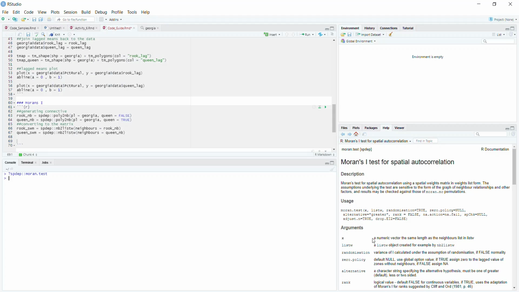And you'll see here the three parameters that we really need to worry about are the x, the list w, and then this randomization equals true. And this randomization equals true is important because this controls which one of the p-values we're going to calculate, whether we're testing it against randomization or we're testing it against normality. So let's look at the other two. The first parameter is this x parameter, right? The numeric vector. So this is the variable of interest.